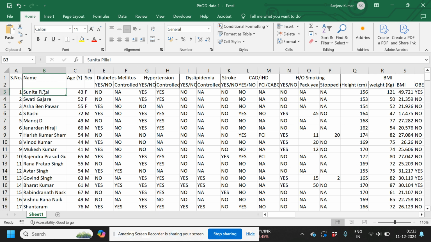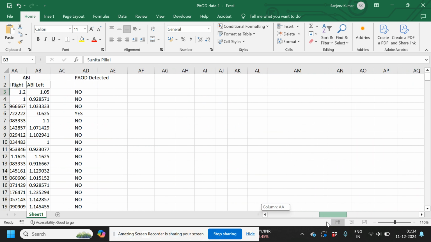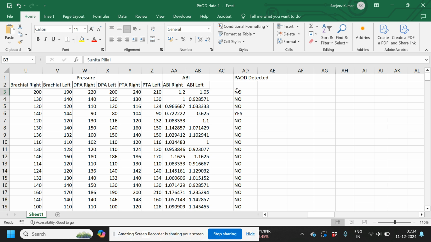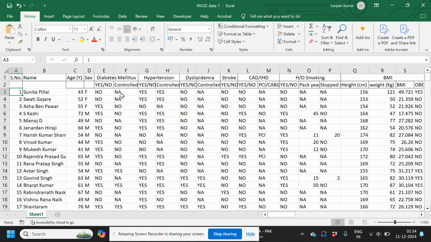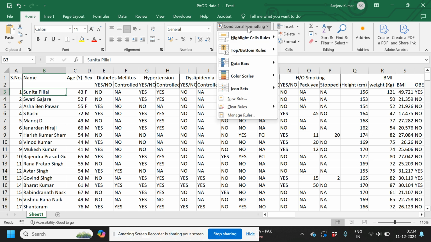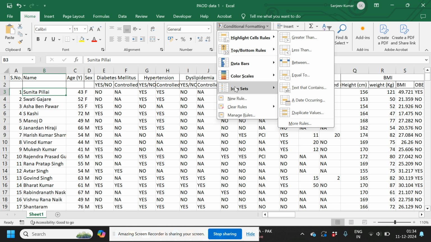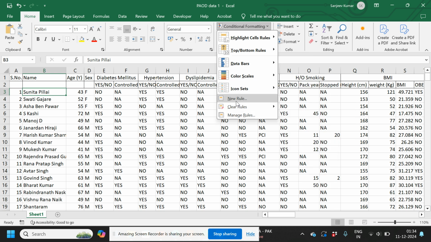So I'll just click on this name. This is B3 here, and then I will slide to the right side and check the column. Here, this is the AD column. You can see it is AD. Okay, now I'll just go back and select this B column, any cell in B column. Then I'll go to conditional formatting and go to new rule.